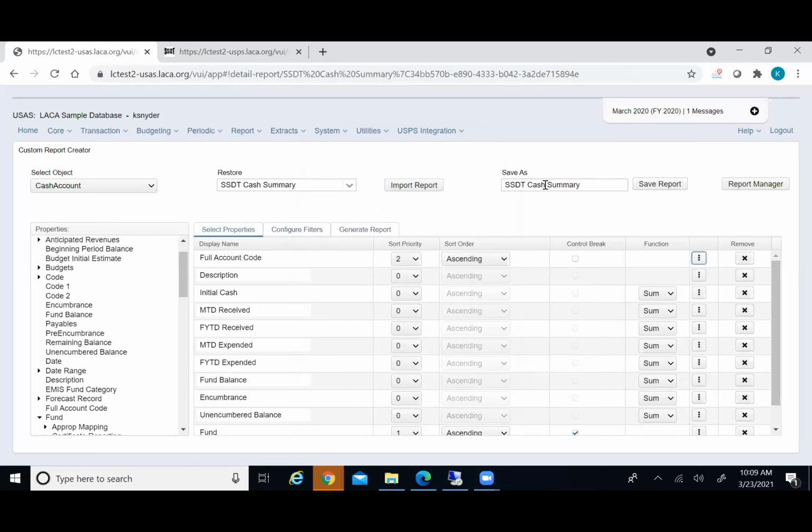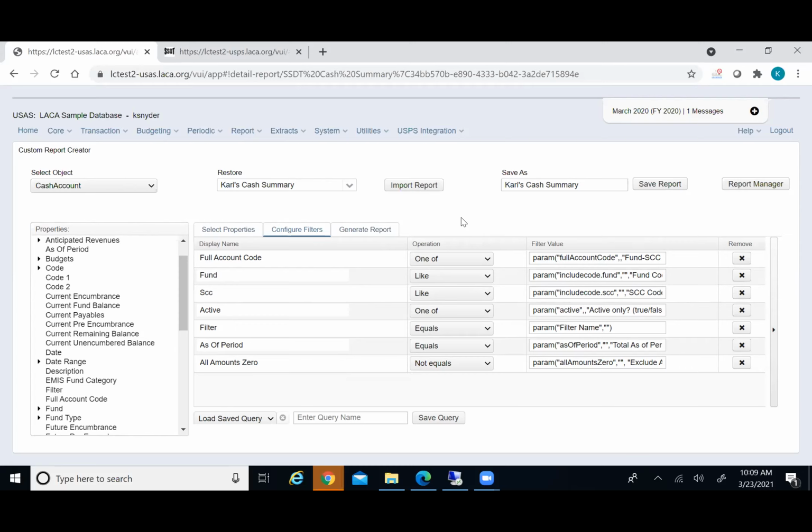So the next tab here in the custom report creator is the configure filters tab. When Mary was showing you the query options tab when generating a report, this is allowing you to do the same thing. It's allowing you to filter your report from this report creator area instead of on that query options tab.